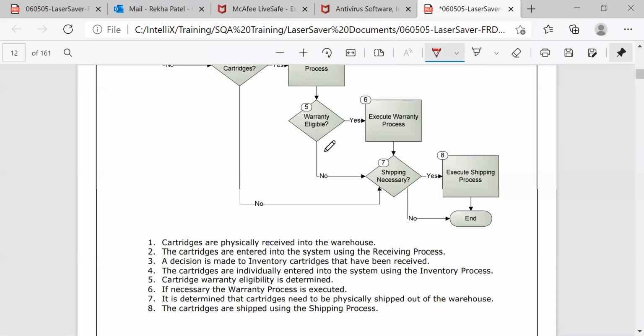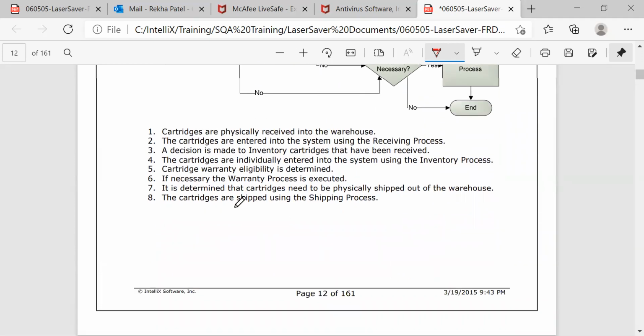Warranty eligible. Again, they determine, hey, is this cartridge something we can claim the warranty for? So there is a warranty eligibility determination, and there is a warranty process as well. Once they determine it's warranty eligible, they will execute the warranty process. So does anybody remember what is happening on the warranty process? This is where they are identifying what defect they have, and if there is a defect, is shipment necessary, can we claim the warranty? Then they will execute the shipping process at the end, to ship to the vendors or manufacturers to claim the warranty, and then the process will end. And that's what you will see here as well. These are the steps for that.